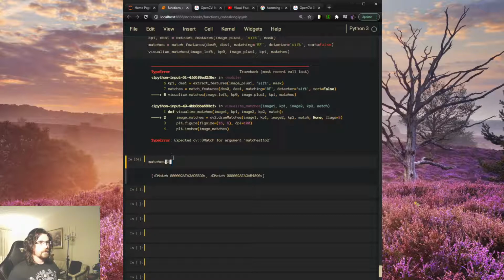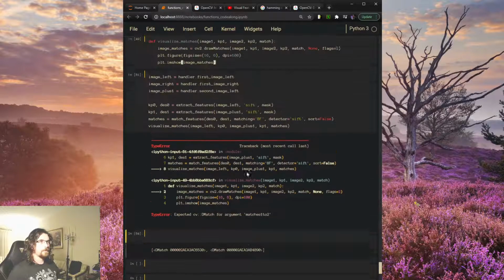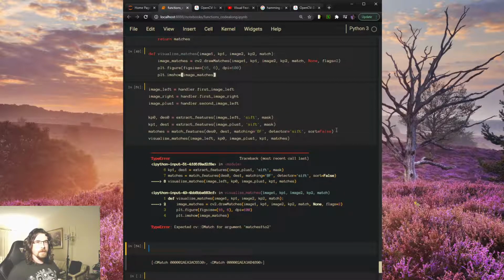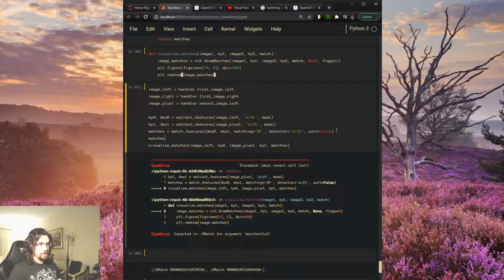So what we need to do here is do a quick little list iteration and say that matches equals match first item for match in matches. And that's just going to get us down to a single dimension.